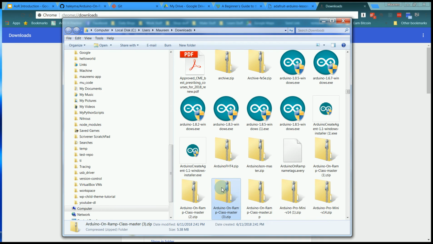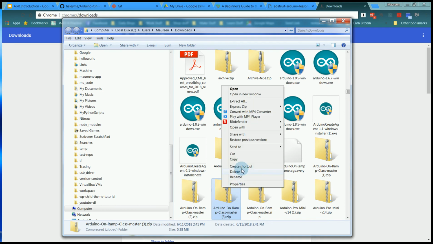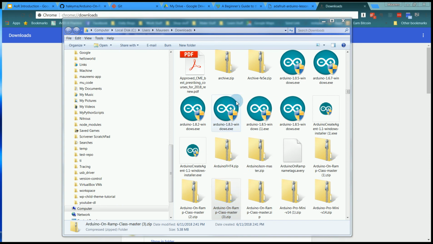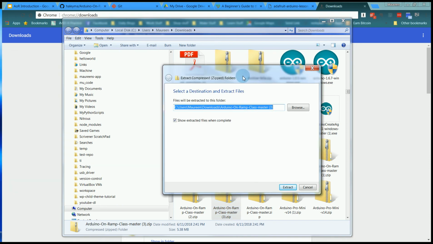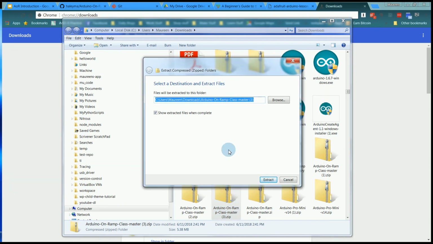So I'm going to right click on this and it brings up this menu, and I'm going to click extract all. When I do that, it brings up this other little box and it says select a destination and extract files. And you can just click extract and it'll extract it into the downloads folder right beside that one. It'll have the same name, only it will be not compressed.